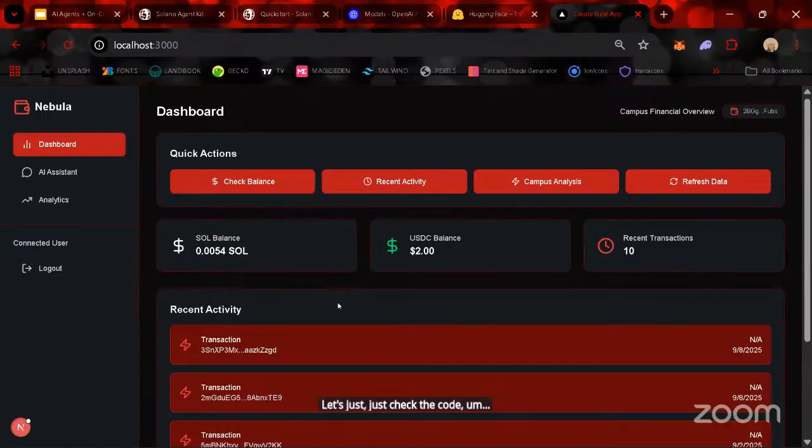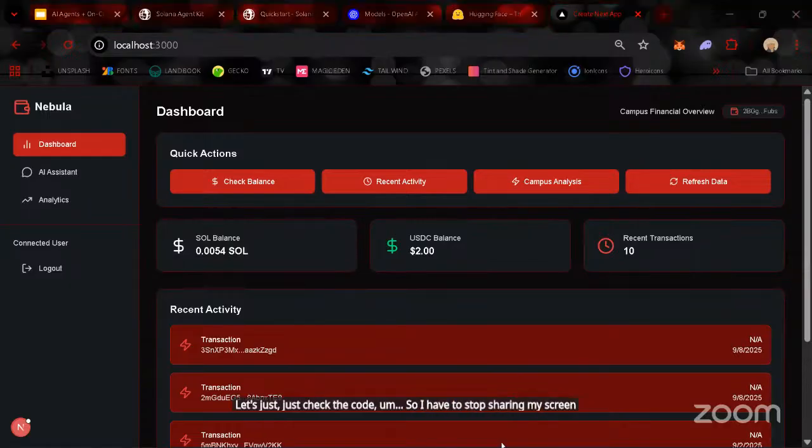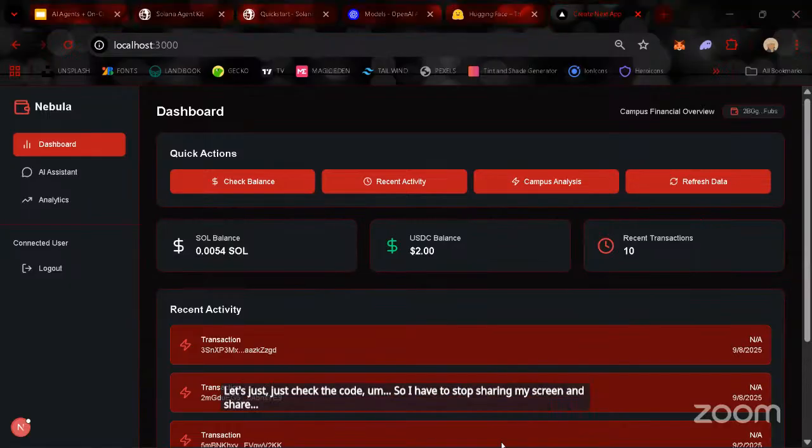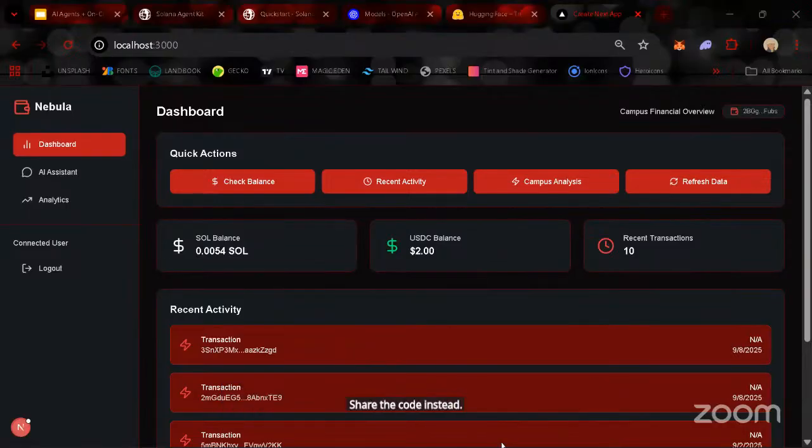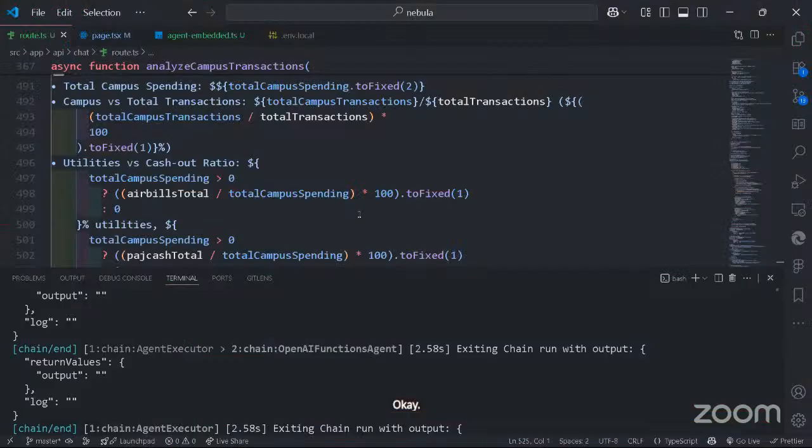So I have to stop sharing my screen and share the code instead. Yep. Okay. Why is this not switching? Okay. Good.